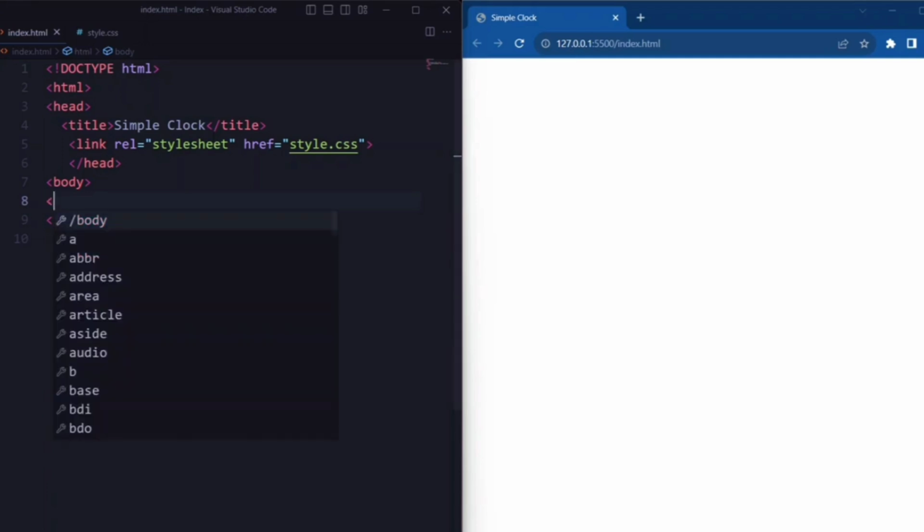Today we have got an exciting project for you. We'll create a simple clock animation using HTML and CSS. So let's get started.